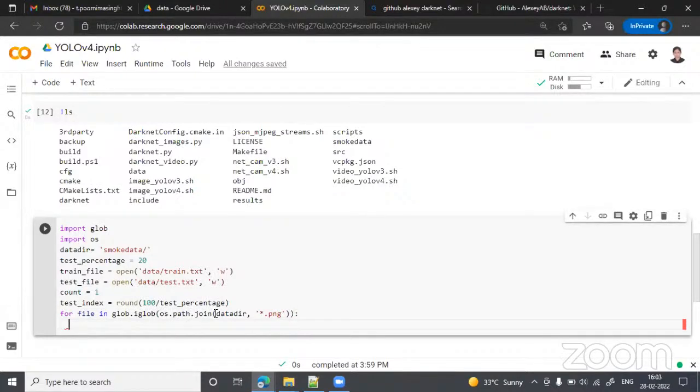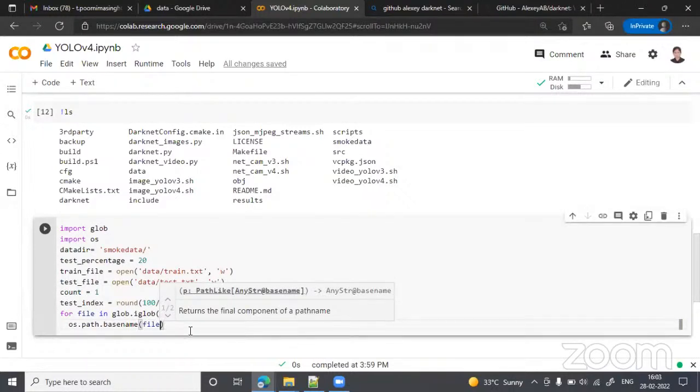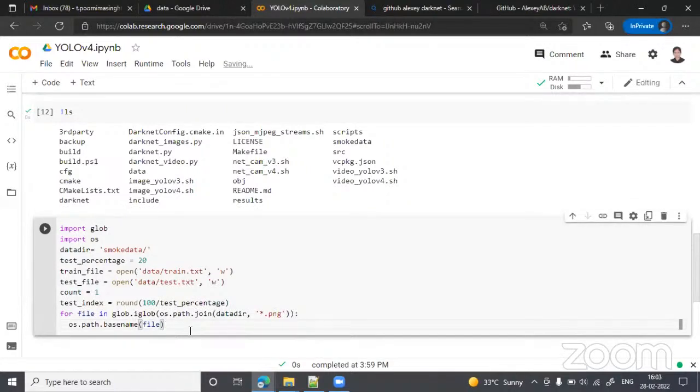Then what we will do? We can access the file name from this file and the file extension as well. So os.path.basename of this file will give you the base. It will return the base name and the extension when you split it. Let's split it. First of all, we'll get the file name and then we will split the file name and extension so that we can access the name of the image.